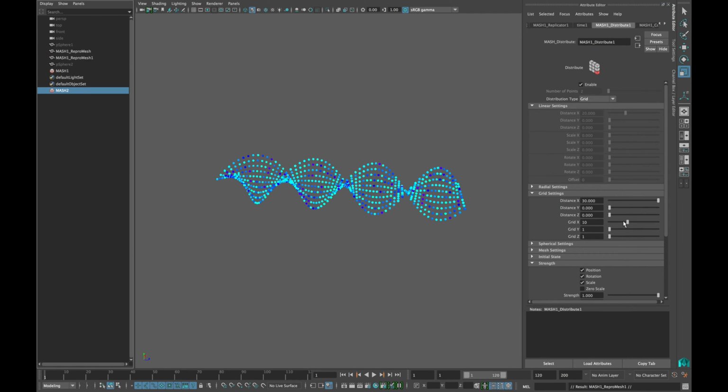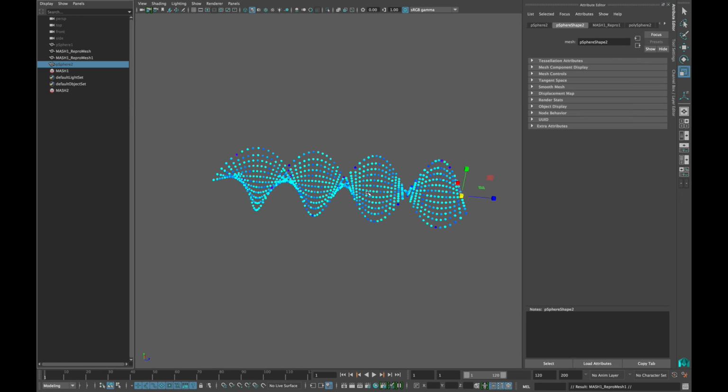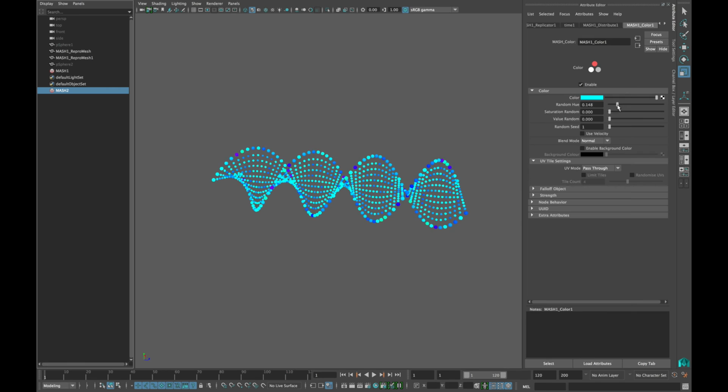Go to its Distribute node and reduce the grid X to 2. Increase the distance X a bit. Increase the scales of the spheres a bit as well. Slightly change the random hue in the color node.